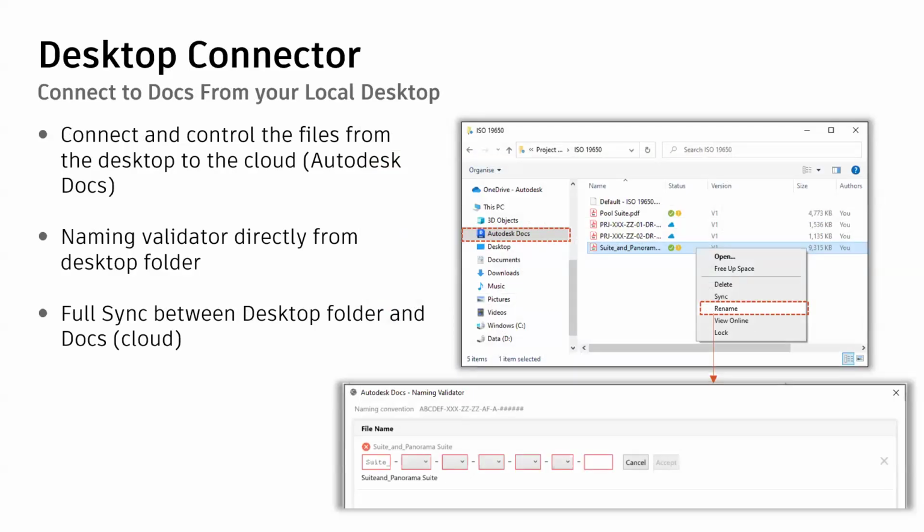Now within the desktop connector app, I told you already that you can connect Docs from, or connect to Docs, at least from your local desktop. But also in there, if the ISO standard is applied to the project, the naming validator will also work on it, and you can correct your file name in the desktop folder as well if needed. So all changes will be fully synced between the desktop folder and Docs in the cloud.